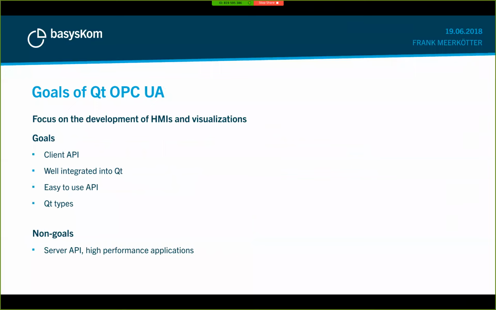What is Qt OPC UA? The mission statement. What are the goals of Qt OPC UA? OPC UA is a large subject area, and when we started, we felt that we need to define a focus of the development effort. What should we do first? What is a lower priority? And we picked out that we want to have a client API, so you can create a client application with Qt OPC UA.